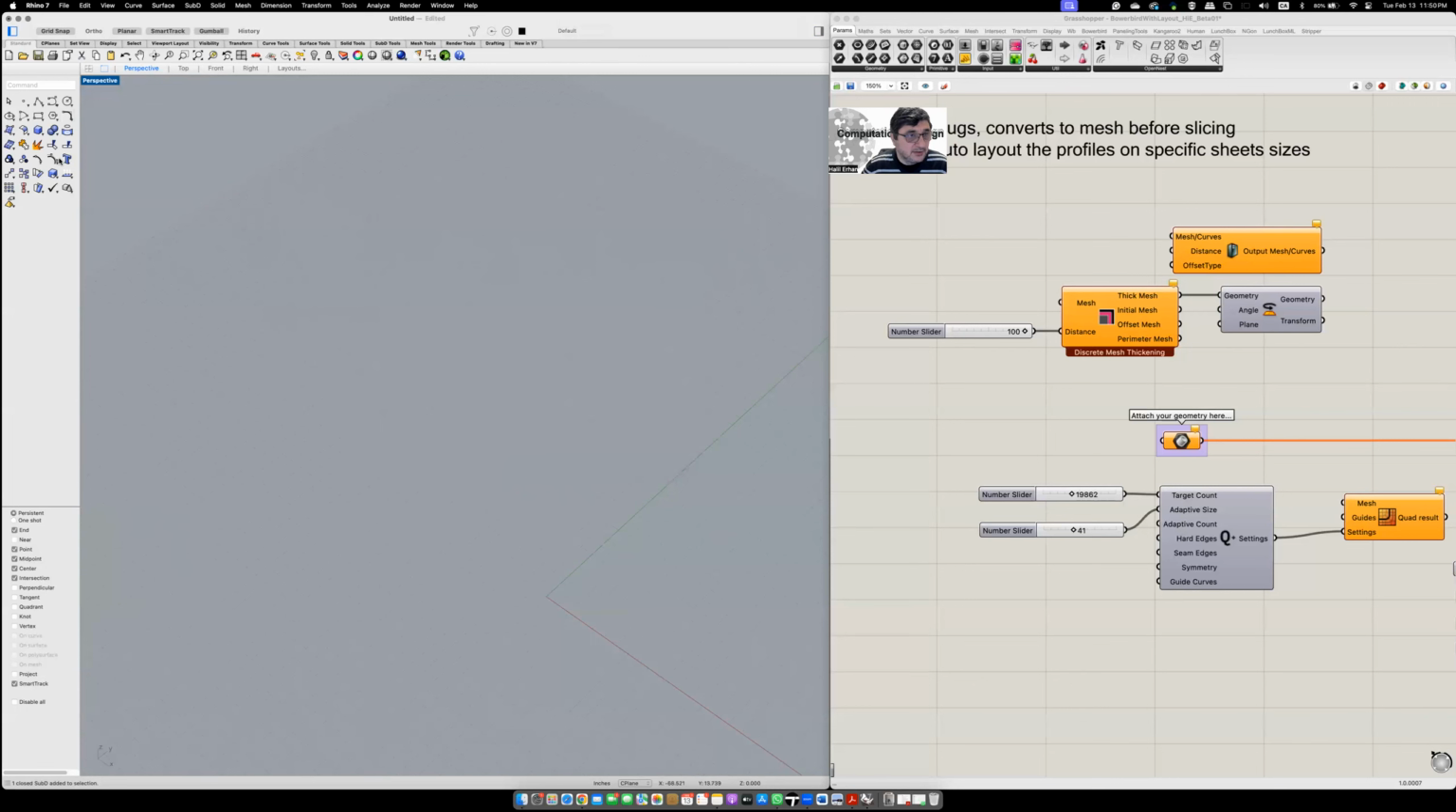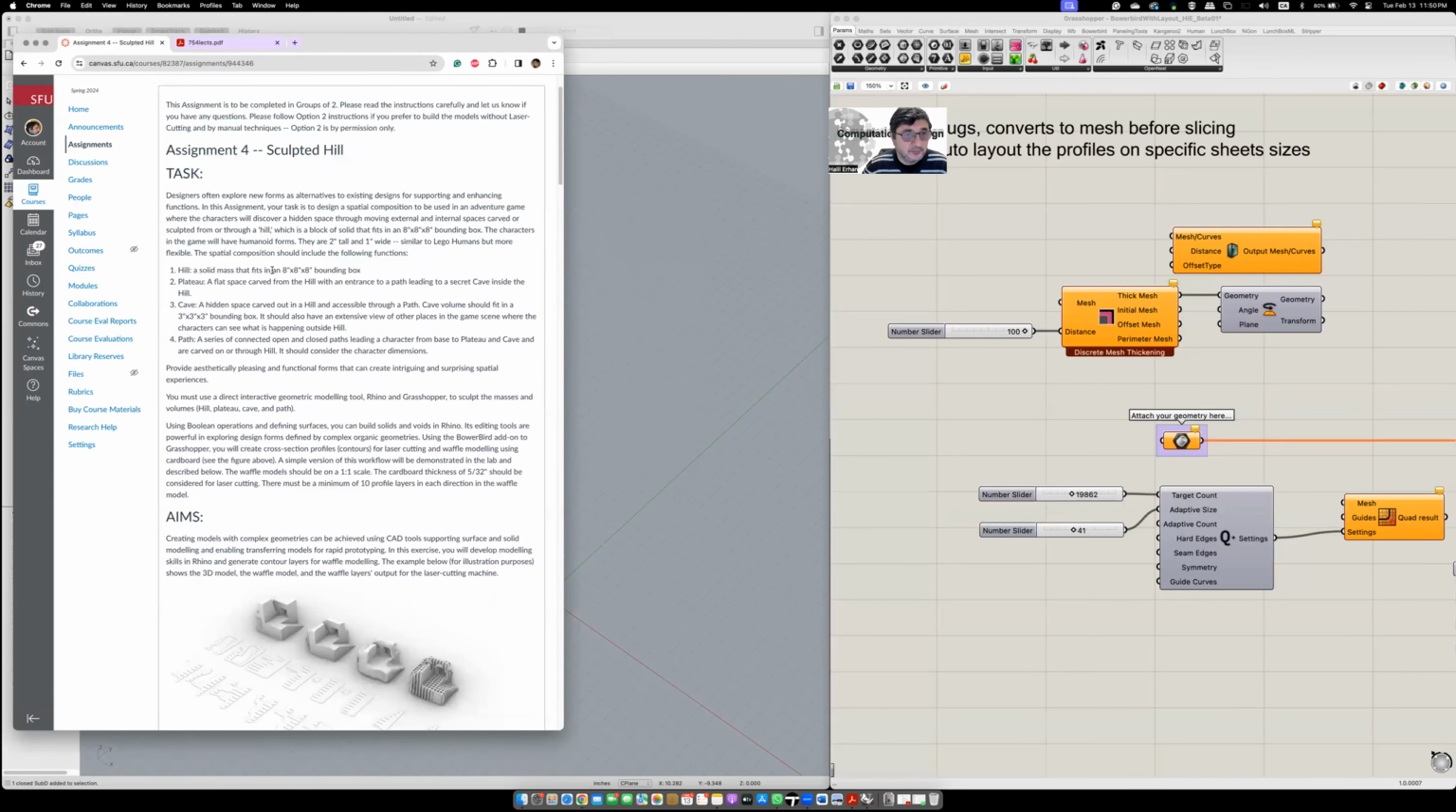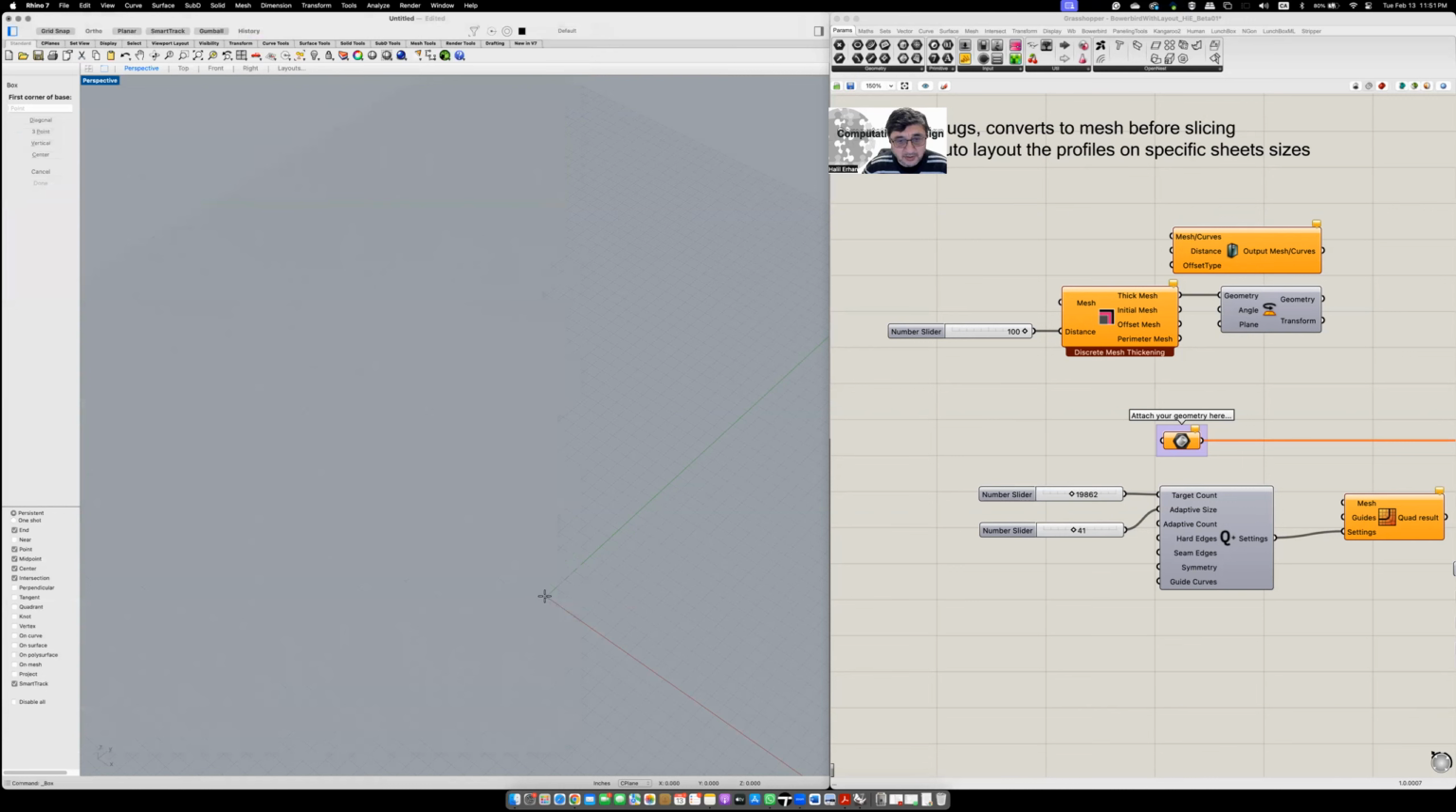So remember, our box is going to be 8 inch by 8 inch from this assignment, right? So what is it? Create a solid max bounding box. The sculpted hill is going to fit into an 8 inch by 8 inch bounding box. So that's what we will do. If I create a box, a regular box, from here, I can enter 8 by 8, and the height is going to be 8 inch. So this is how it will look.